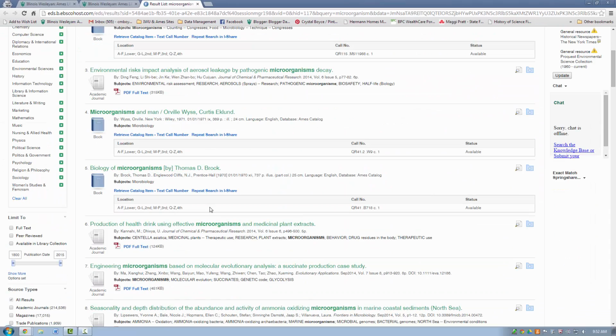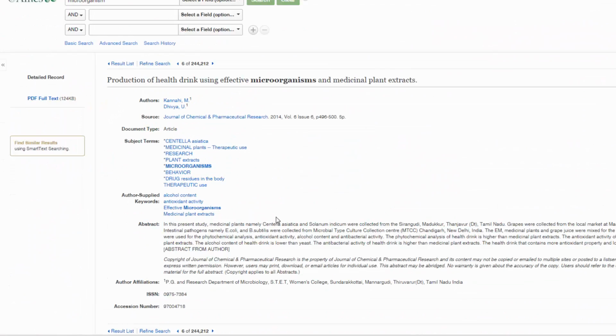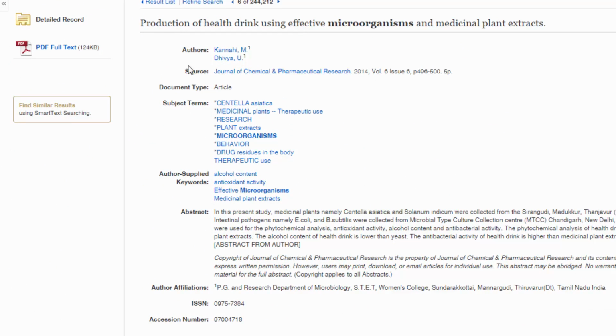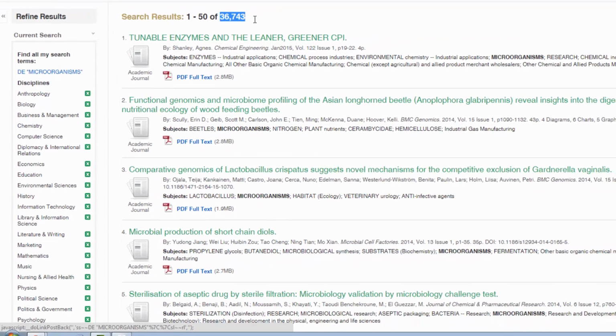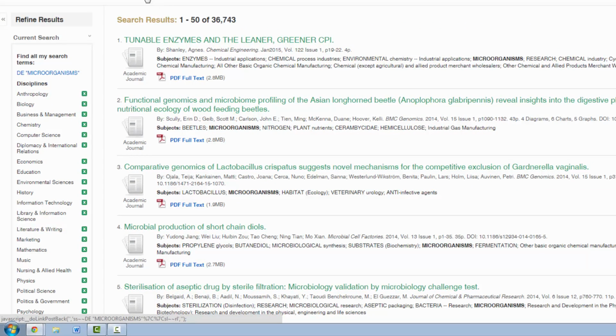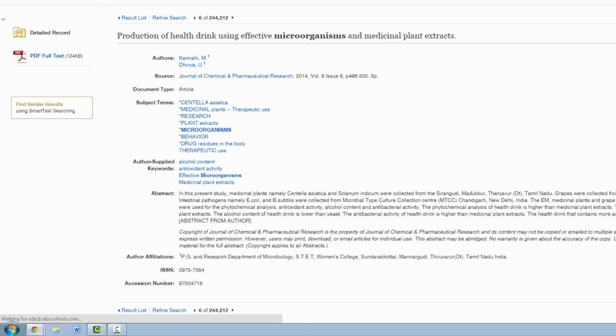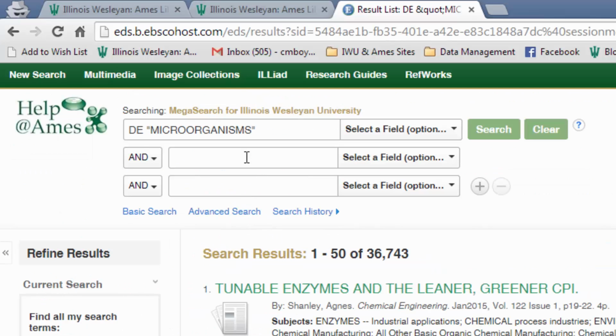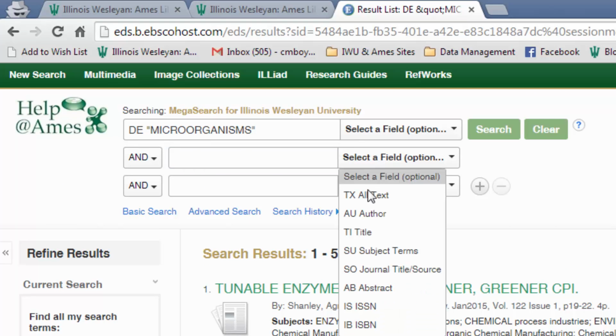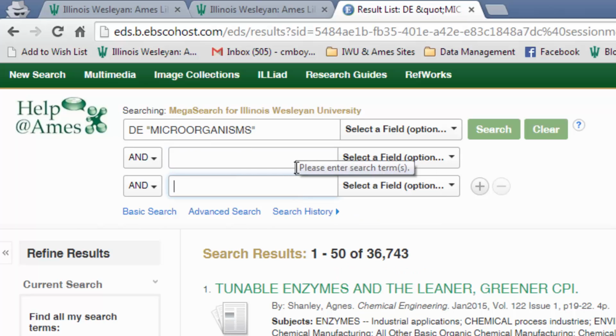Each result is a record for a resource, and within each record there are descriptive fields to help us identify useful resources. These subject terms are examples of controlled vocabulary within a database, and clicking on one will identify other sources with those same terms. You'll see that even though we had 250,000 keyword results for microorganism, we only have about 36,000 subject heading results for the same word. Should you want to add in more search terms to take advantage of Boolean logic, which is something you read about, you can enter them here with as many combinations as desired.